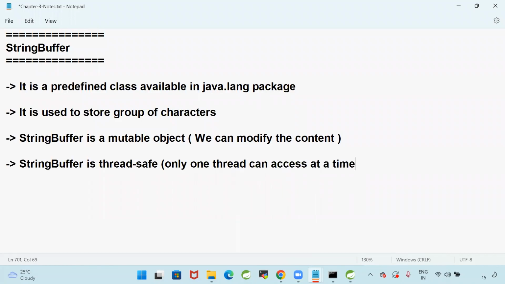Sir, what is a thread? You will know in multi-threading, in the future. Thread means we are going to learn in the multi-threading concept. So many concepts are interlinked with other concepts. So core Java is a never-ending process.